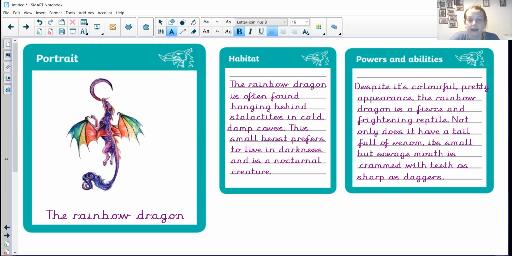So, my dragon, the rainbow dragon, the habitat for my dragon. I've written, the rainbow dragon is often found hanging behind stalactites in cold, damp caves. There's an expanded noun phrase. Put those in as well. This small beast prefers to live in darkness and is a nocturnal creature. So I haven't said dragon 3 times. I've used beast and creature, and I've written in full sentences with my capital letters and full stops, okay? So make sure that you write a couple of sentences about where your dragon lives.